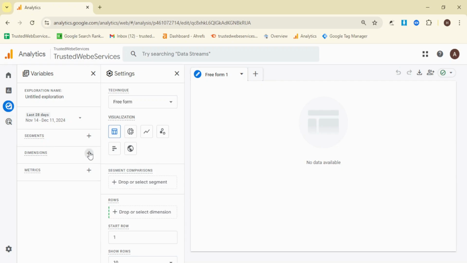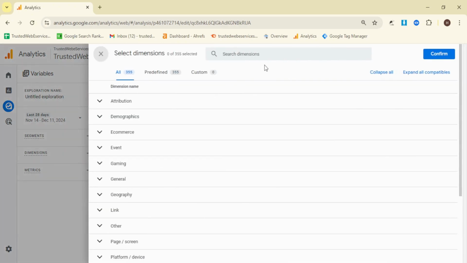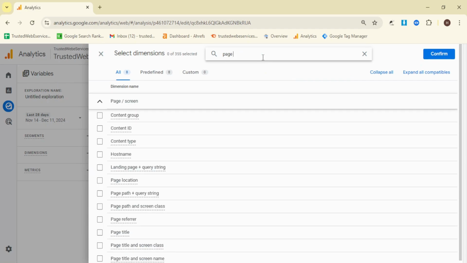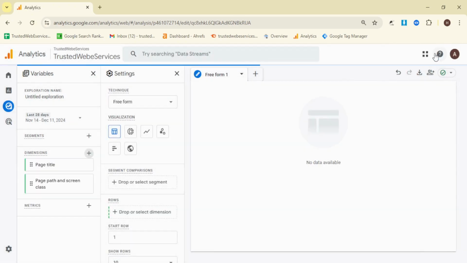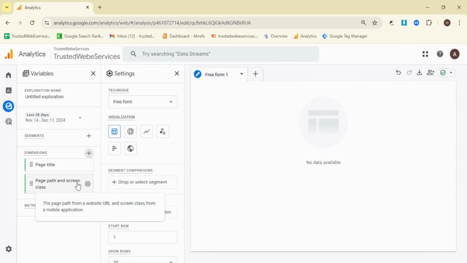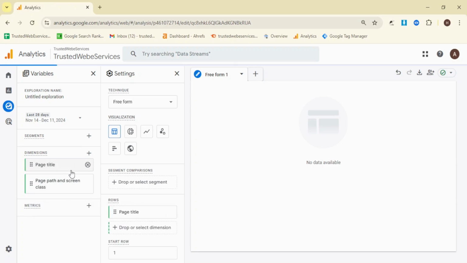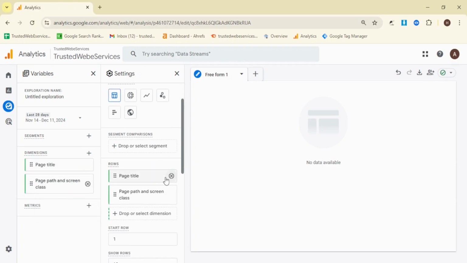Next, click the plus icon next to the Dimensions tab. From the list, choose Page Title and Page Path and Screen Class as your dimensions. Once selected, click the Confirm button to add them to the Variables column. Now, drag and drop or double-click these dimensions to place them in the Rows section. This will organize your data based on these dimensions.